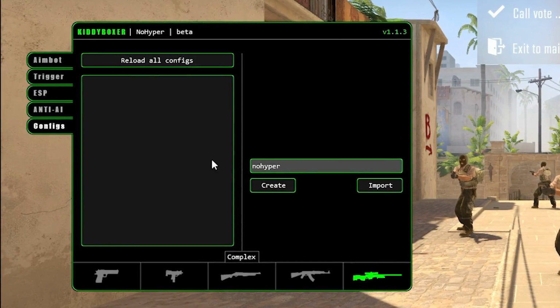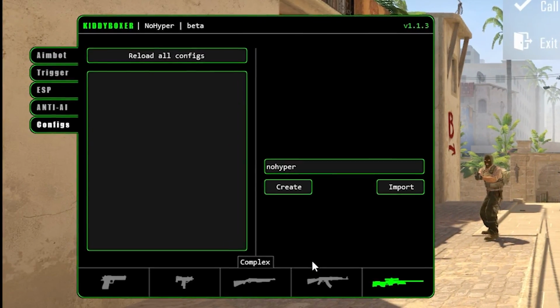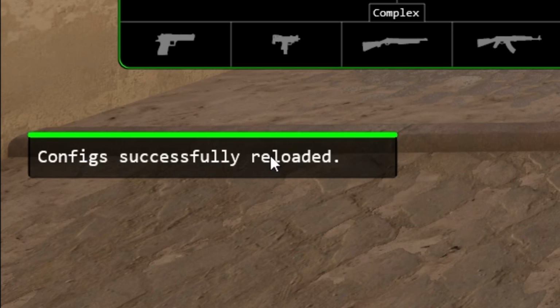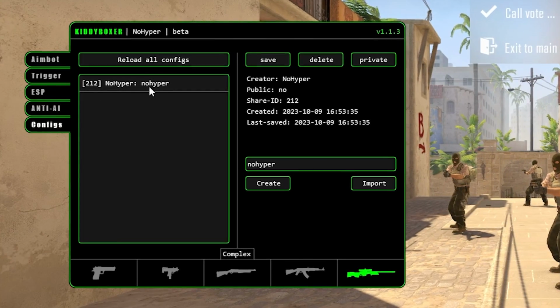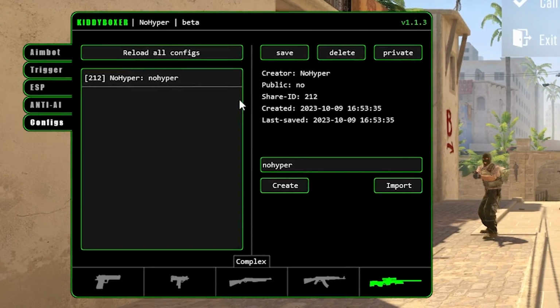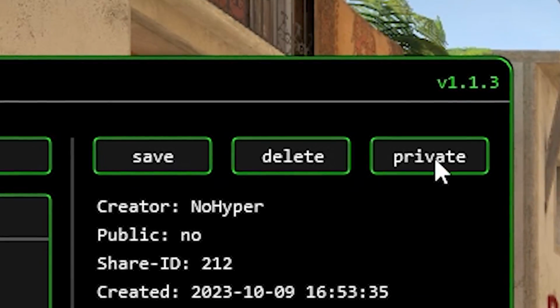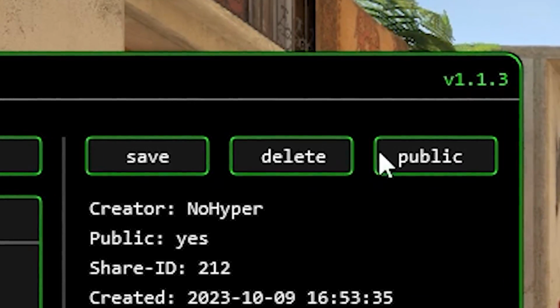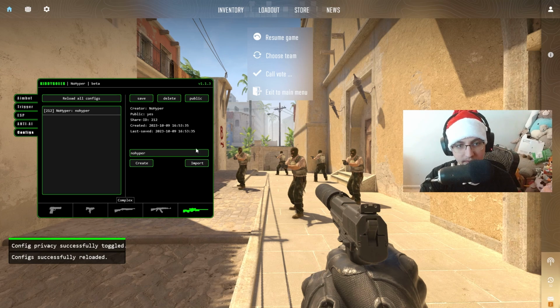So yeah, to create a config, just type the name in here, press create, and it'll say the config was successfully created. If you want to load the config, all you need to do is click on the name of the config here and it'll load. You can also save, delete private and public configs, and you can import configs as well.